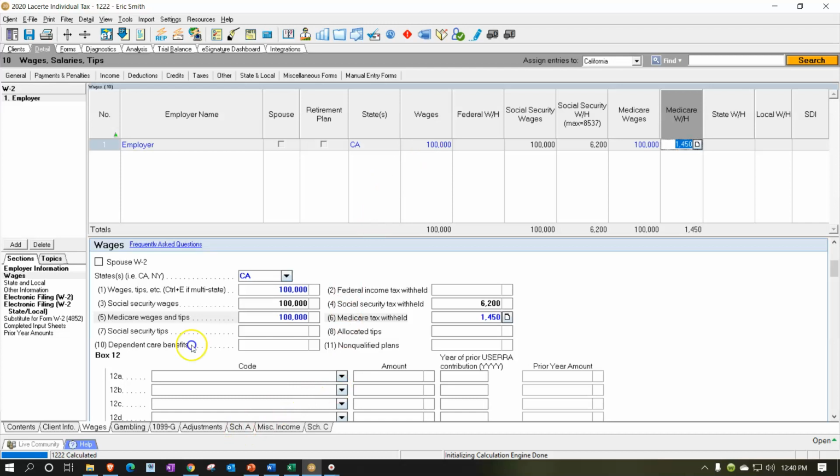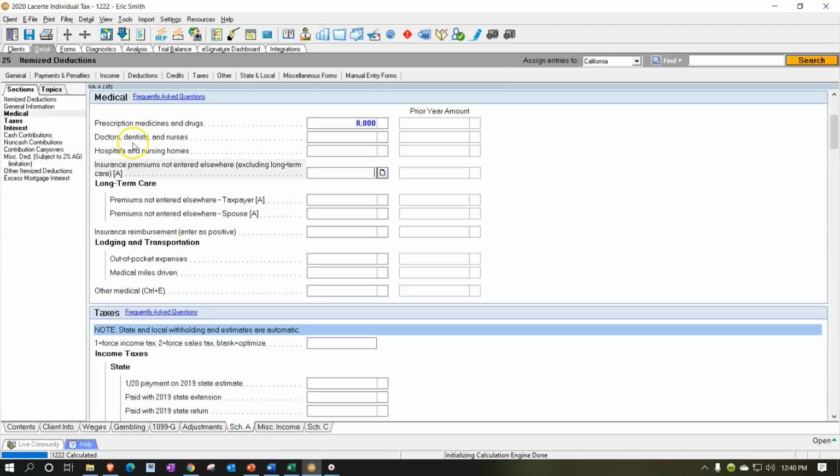And now let's just review what's on the Schedule A. Prescription drugs, doctors, dentists, hospital and nursing, insurance premiums, long-term care, premiums not entered elsewhere, and then lodging and transportation information, out-of-pocket expenses, and the medical miles driven.